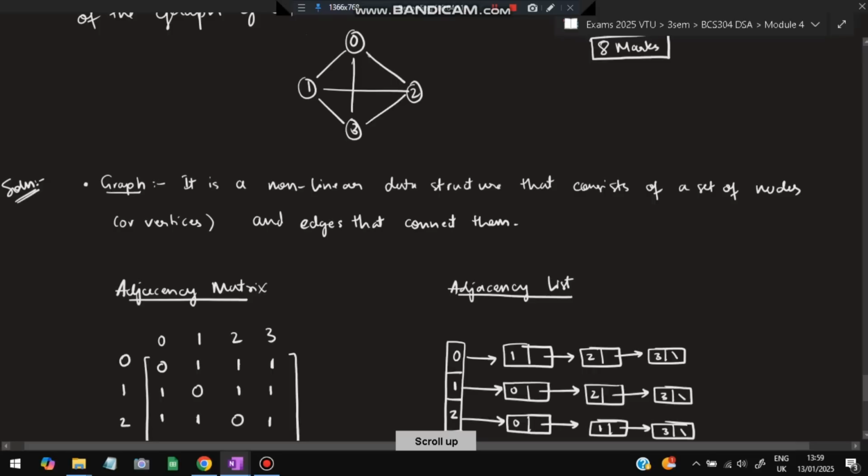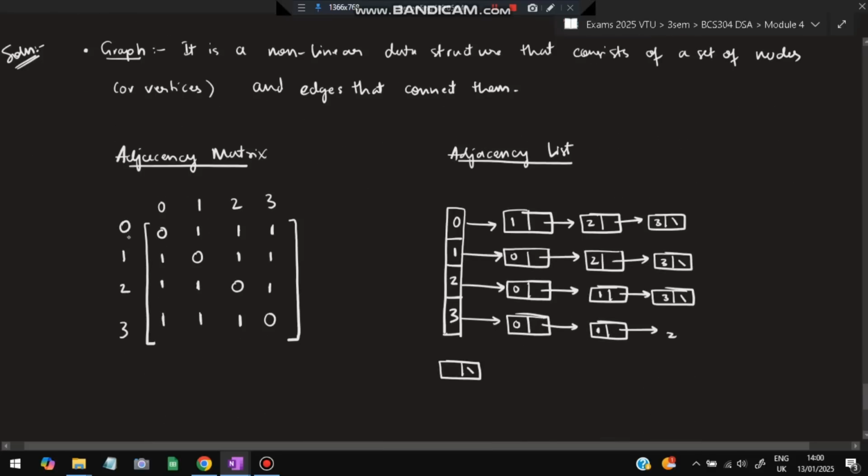But 0 is connected with 1, 2, and 3. Similarly, 1 is connected with 0, 2, 3. 3 is connected with 1, 0, and 2. 2 is connected with 0, 1, 3. So in this case, all the nodes are connected with each other. So every place wherever a connection is there: 0 is connected with 1, yes. 0 is connected with 2, yes. 0 is connected with 3, yes. 1 is connected with 0, yes. 1 is connected with 2, yes. 1 is connected with 3, yes.